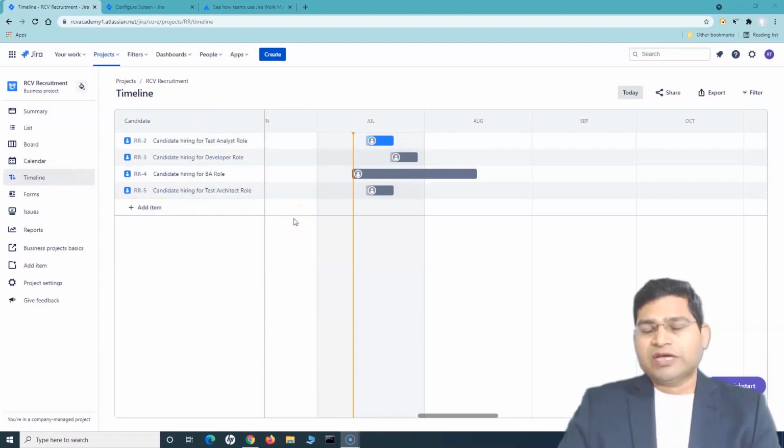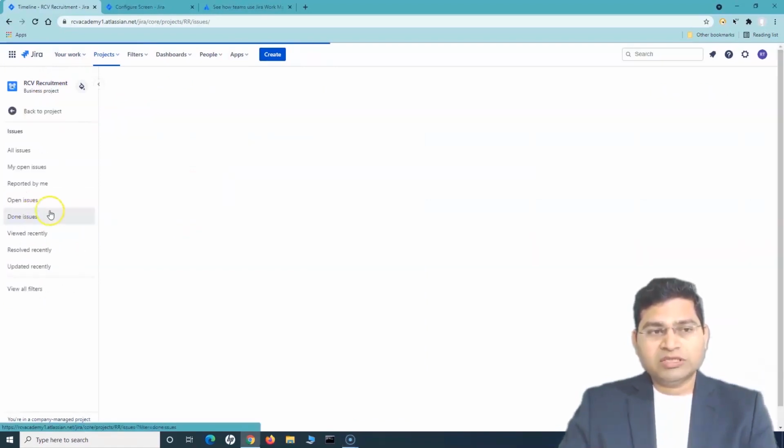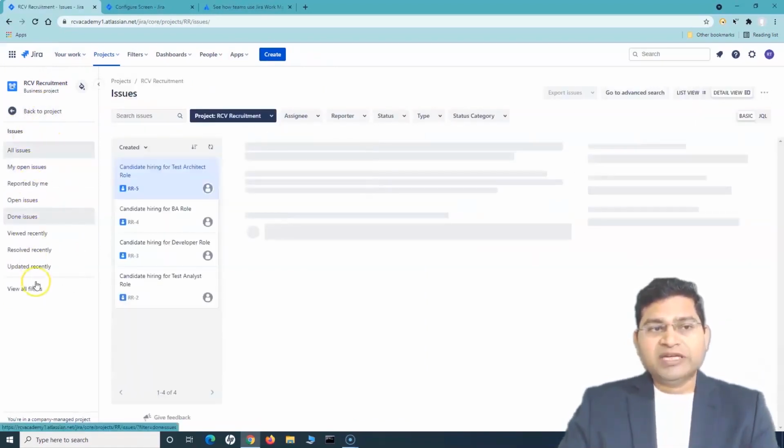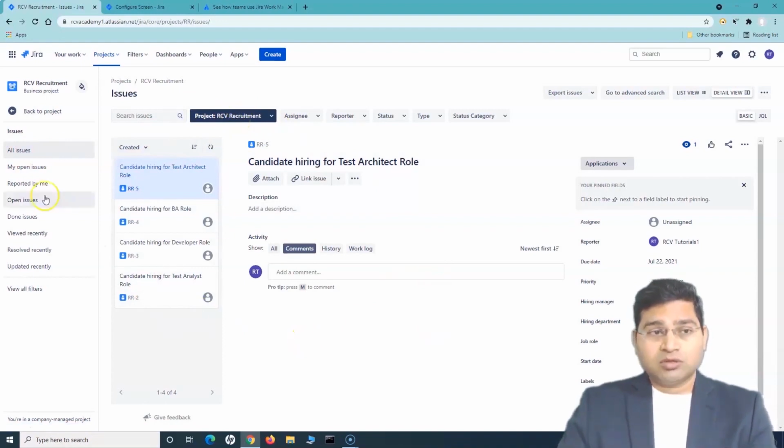We created 4 issues, we have added the labels to the issues, and now let us go to the search of issues within the project. So to search the issues in this particular project, you simply have to go to this issues option, and when you go to the issues option here, you will get many filters available by default, right? So this is basically all issues. When you select all issues, it will give you the list of all issues in this particular project. So this project RCV recruitment is already selected. It will list all the issues there.